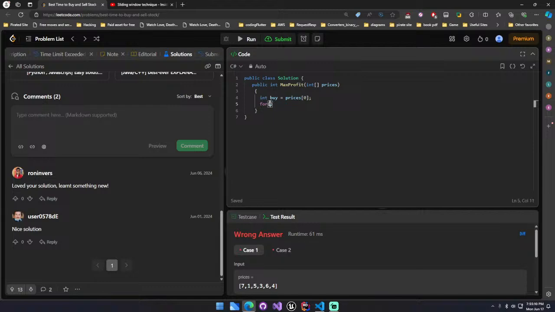Okay, we have to start off with for int i = 1; i < prices.length; i++. We're going to start at 1, because we are already at 0. If prices.length is equal to 1, we're going to return 0, just to be safe. If there's only one element, then we return 0.